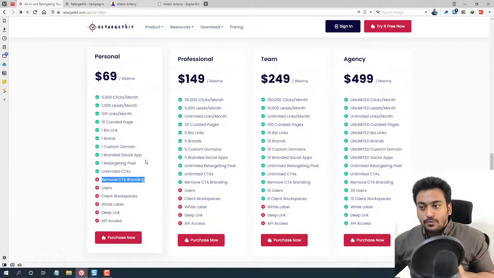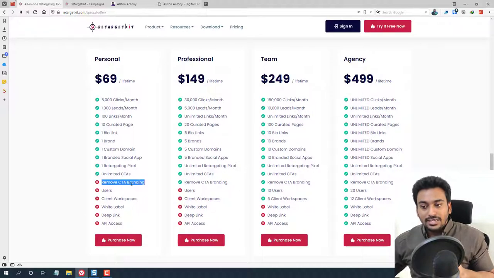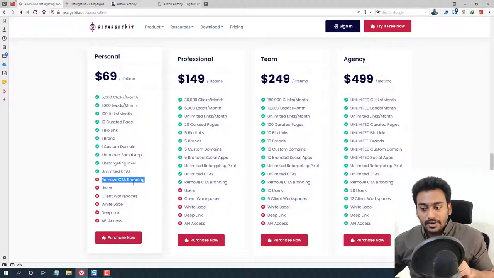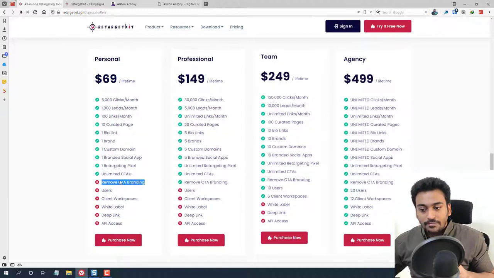CTA branding, for example: since I have the bigger plan, I don't have any branding in the CTA. But if you are using a CTA from a personal account, there will be branding. The branding is removed from the professional plan onwards.